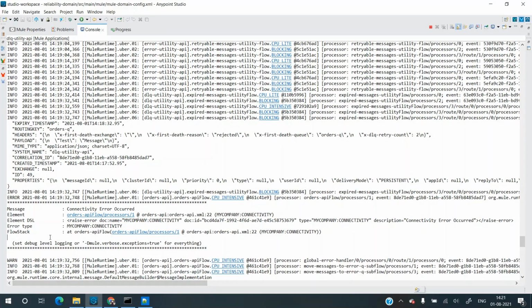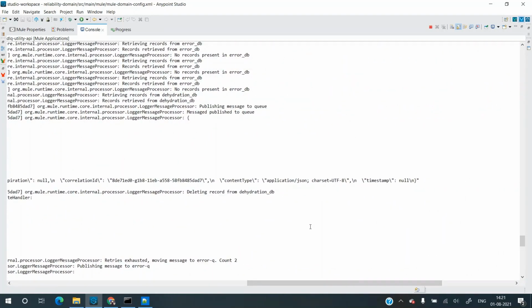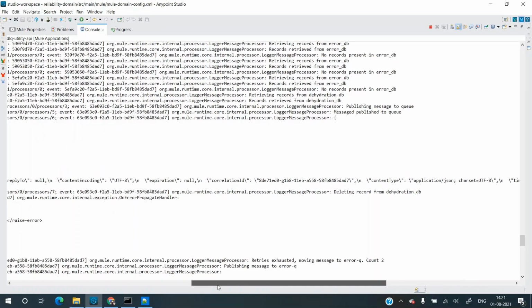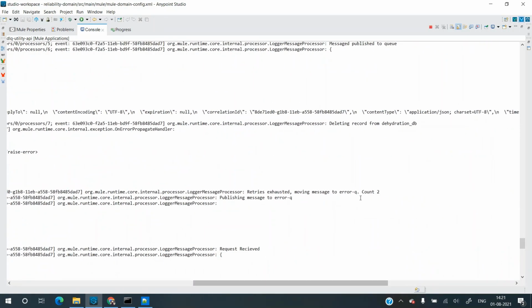So we have set it to like what, 2, right? So when it goes above 2, it will be automatically rejected. So if we see, it came back with a connectivity error, and the count was 2, right? Retry is exhausted, moving messages to error queue.